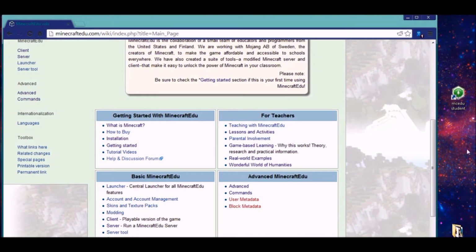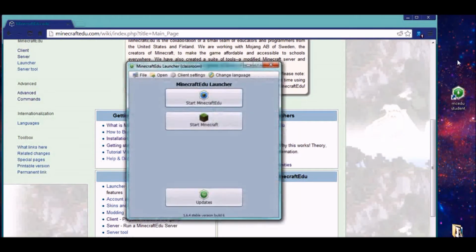Today we're going to show you what it's like for a student to log on to the Minecraft server for the first time. Just like when you were setting up a server, the students are going to click on their MinecraftEDU icon on their desktop that you have set up when you set up the clients on their computers. I happen to name mine MCEDU student, but you can name it whatever you'd like.